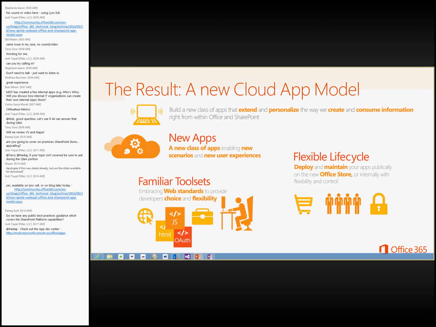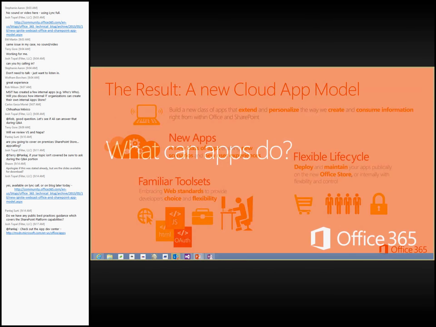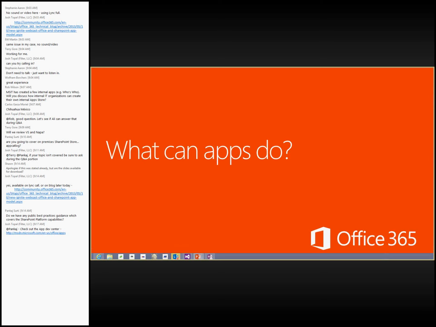So let's talk a little bit about what apps can do. To do that, we have to take a step back and look at the types of applications that used to be developed in SharePoint in the past, and what capabilities they provided to the enterprises. We looked across that at about two different types of solutions that could have been created.